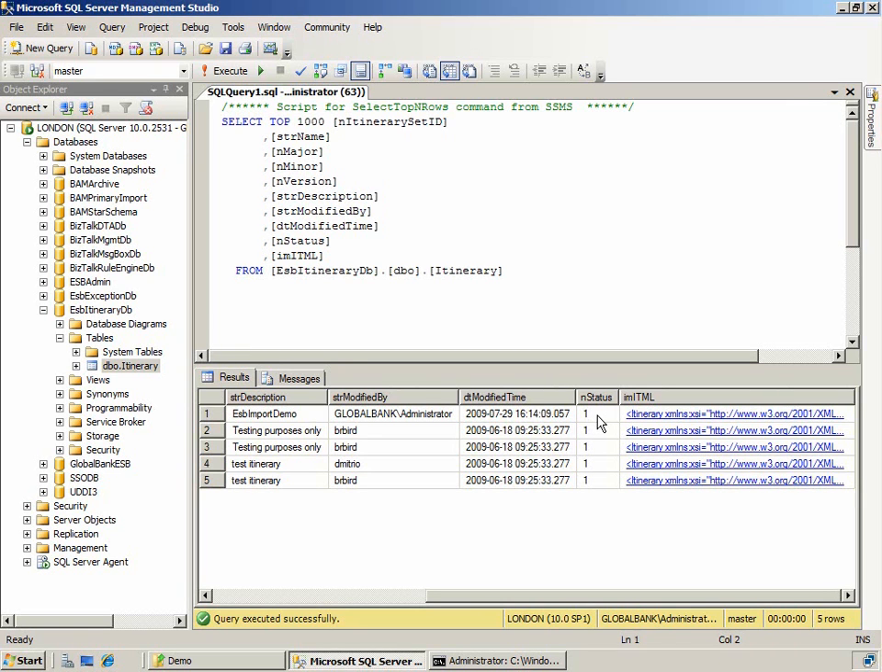In this demonstration, you saw how to use the ESB Import Utility tool to import an itinerary XML file to the ESB Itinerary DB database.